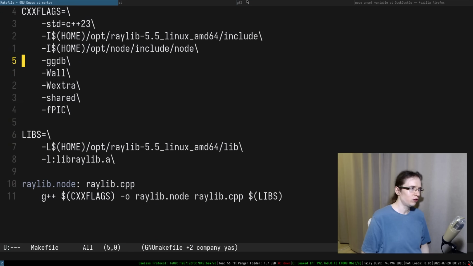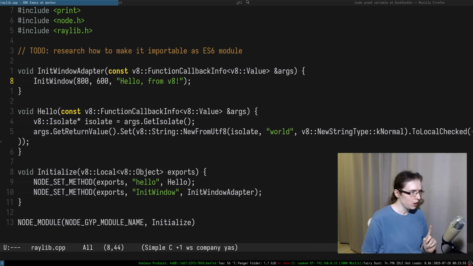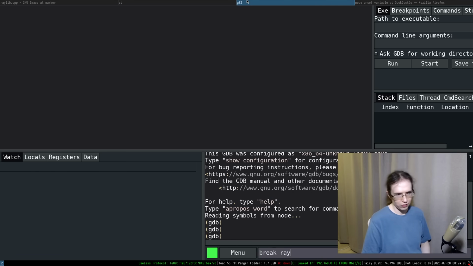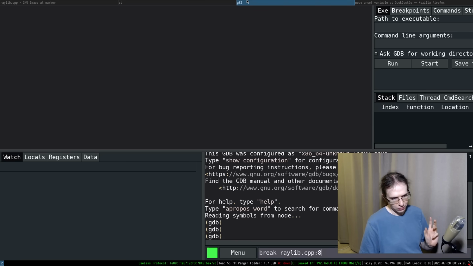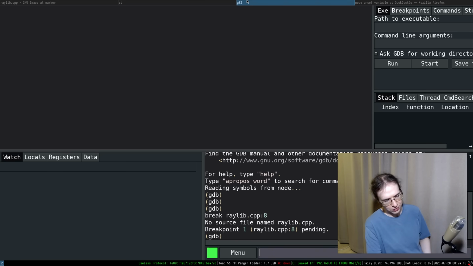So let's actually try to break not at a specific name, but at specific source code. Let's break at raylib.cpp at line 8 explicitly. Right, so let's break here explicitly. Breakpoint pending. All of these breakpoints are probably going to be pending. So now I'm going to try to run this entire thing like so.